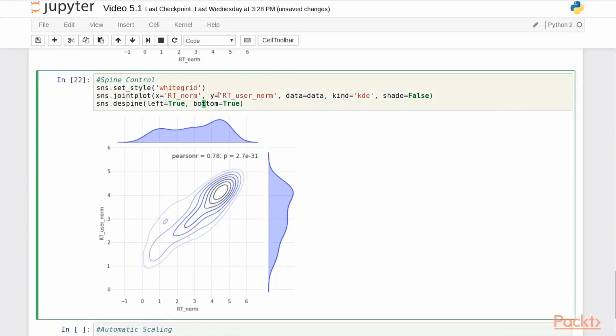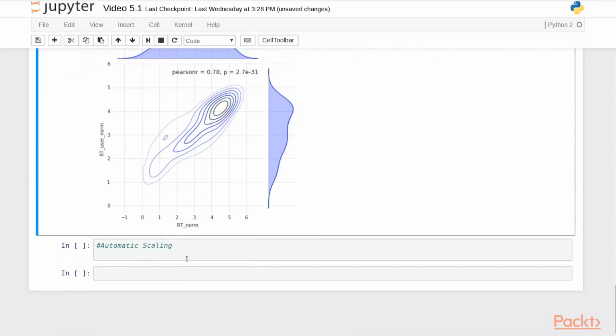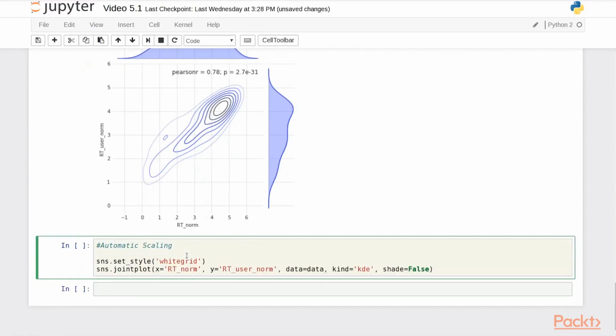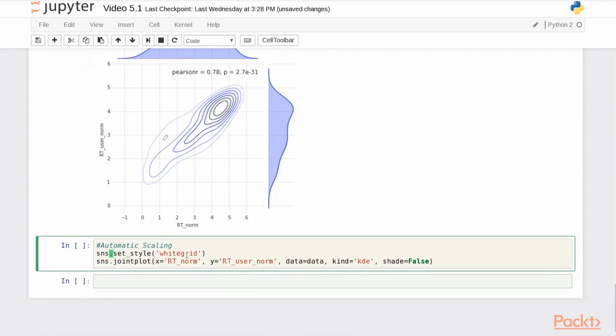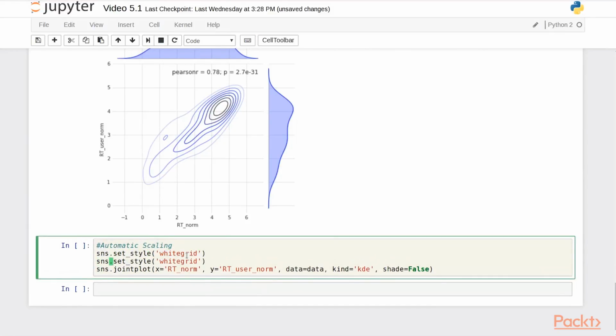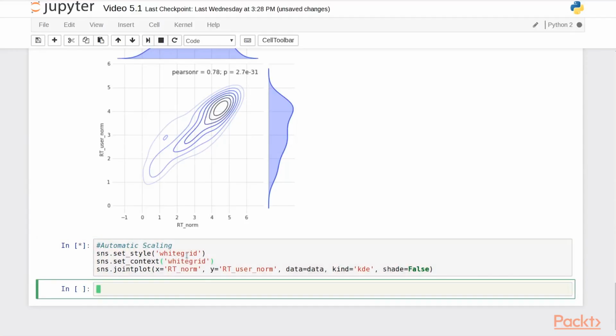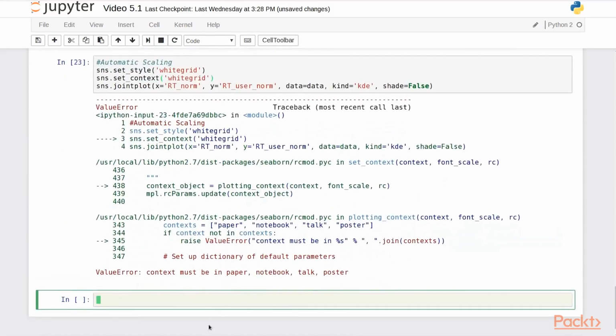On top of the theming, Seaborn also provides the ability to automatically scale the font and marker size. So if you change, rather than the style, the context, so let's set a style of white grid and change our context. So let's give the wrong one so it'll show us what our options are. Paper, notebook, talk, and poster.